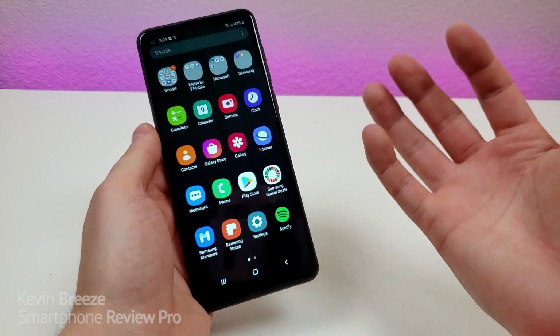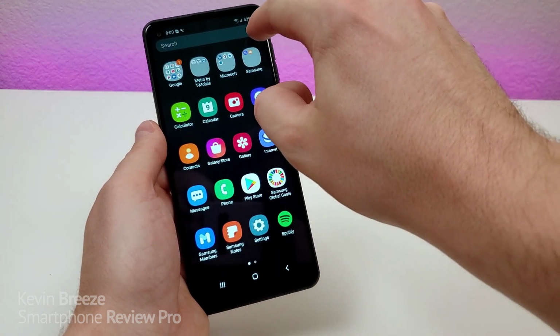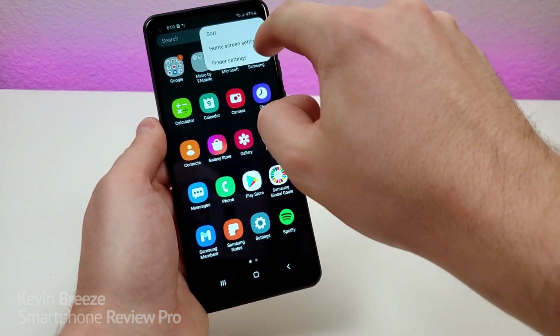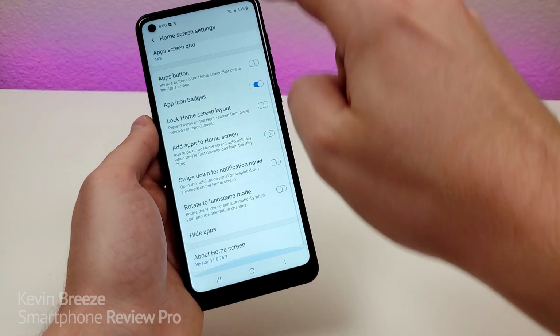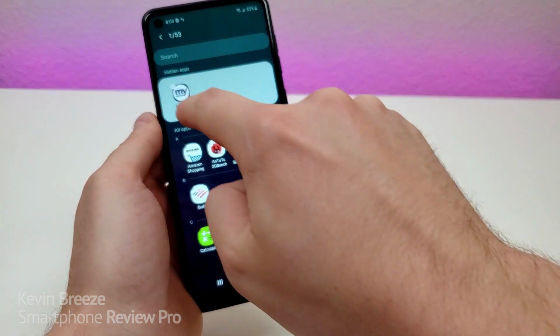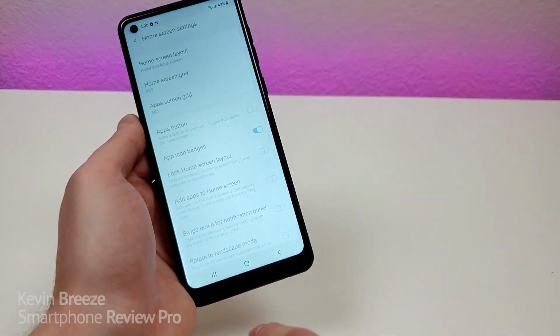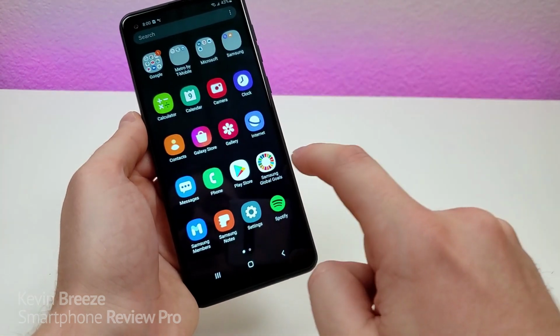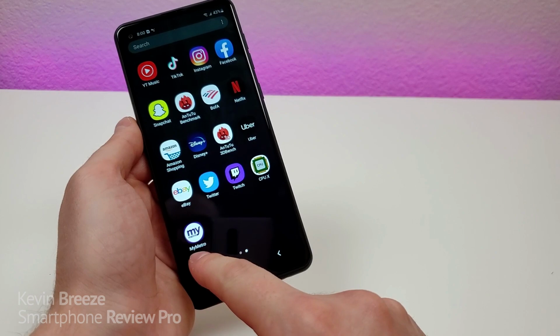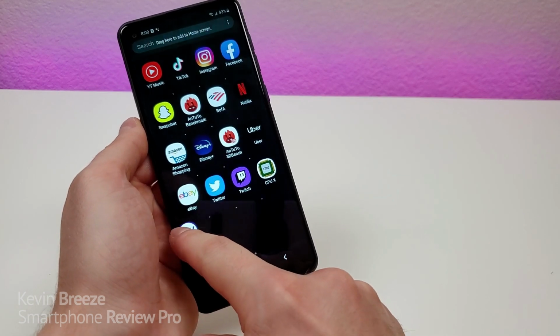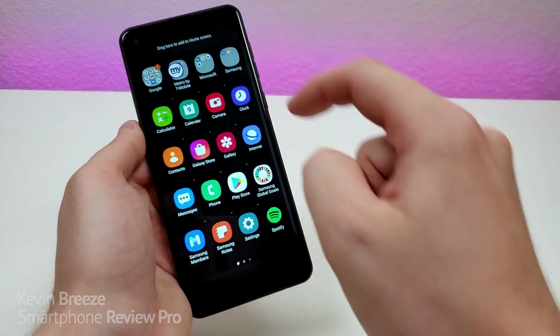Now don't worry, you can easily bring this back by going back to where we were, go to home screen settings again, go down to hide apps, and then you can see it's right there, and then remove it from hide apps, tap on done, and then go back to the app drawer, and you'll see that it's back here. Now you do have to put it back in its folder, but that's not a problem.